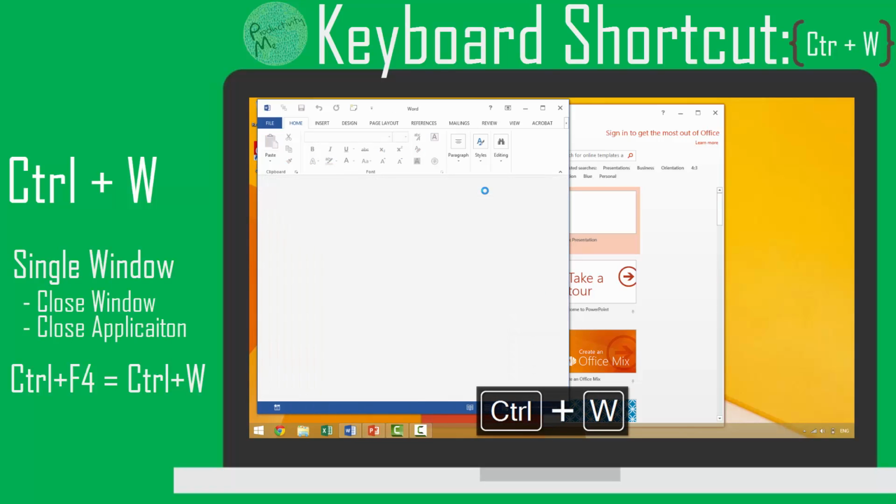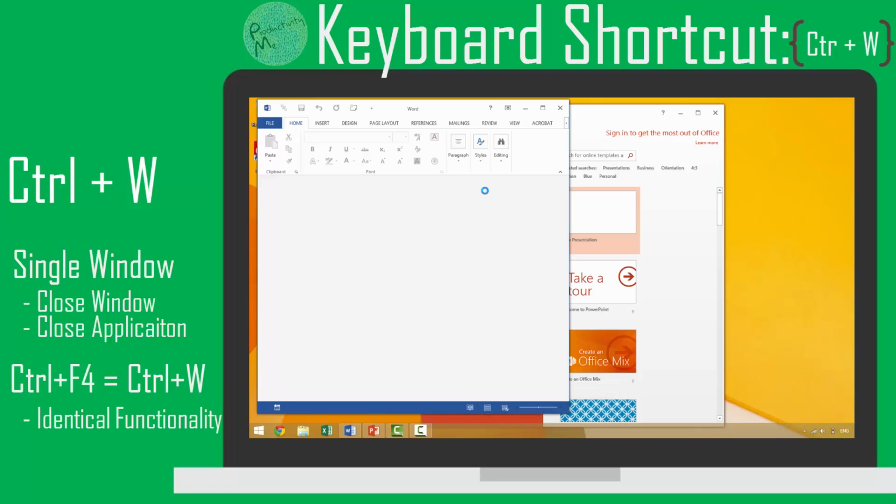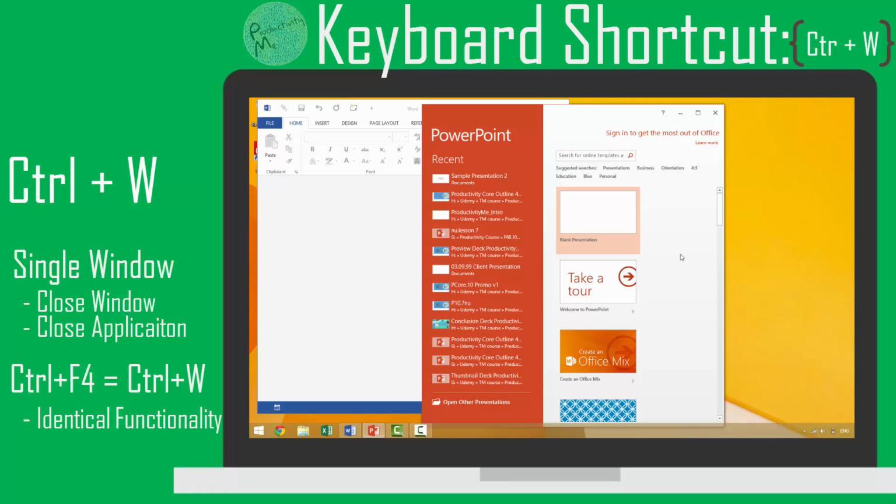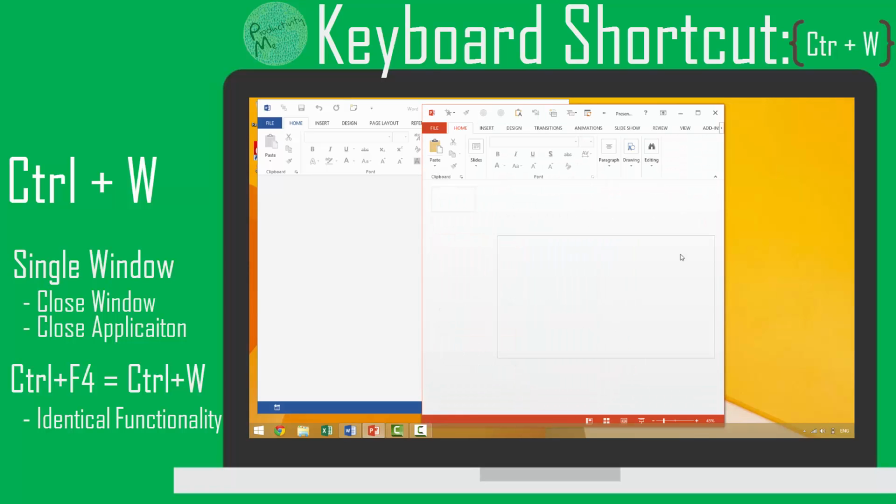the application. Thus, in summary, Ctrl W and Ctrl F4 have identical functionality. Hence, using either Ctrl W or Ctrl F4 close the selected application window while leaving that application running.